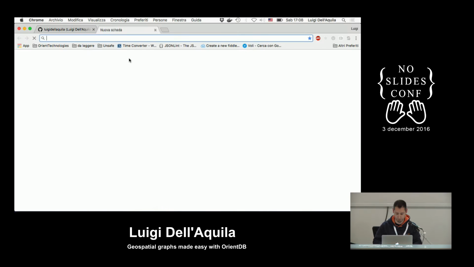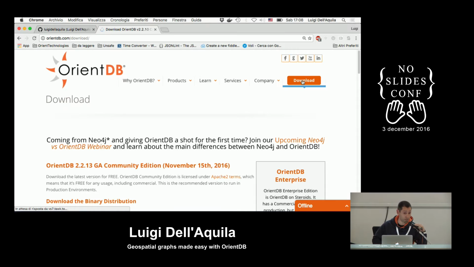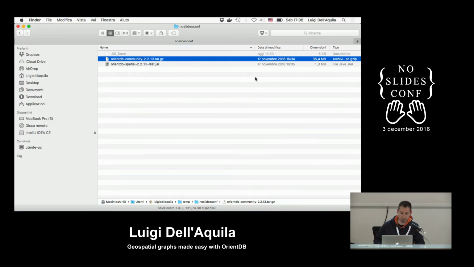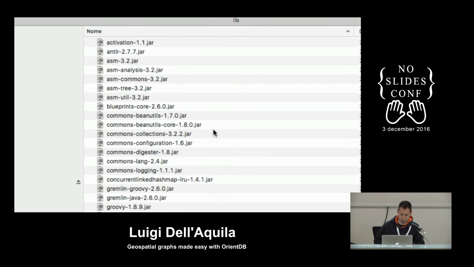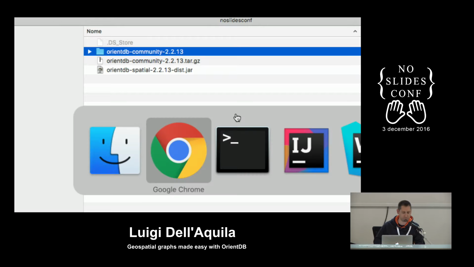orientdb.com/download. This is Apache 2 license, so you can just download it, use it in your production software without paying any fees. It's completely free. So let's see how to install OrientDB. Just take the tar.gz file, unzip, take the geospatial module, copy it in the lib directory, just because it's not built into the normal package, and that's it. This is the install procedure.